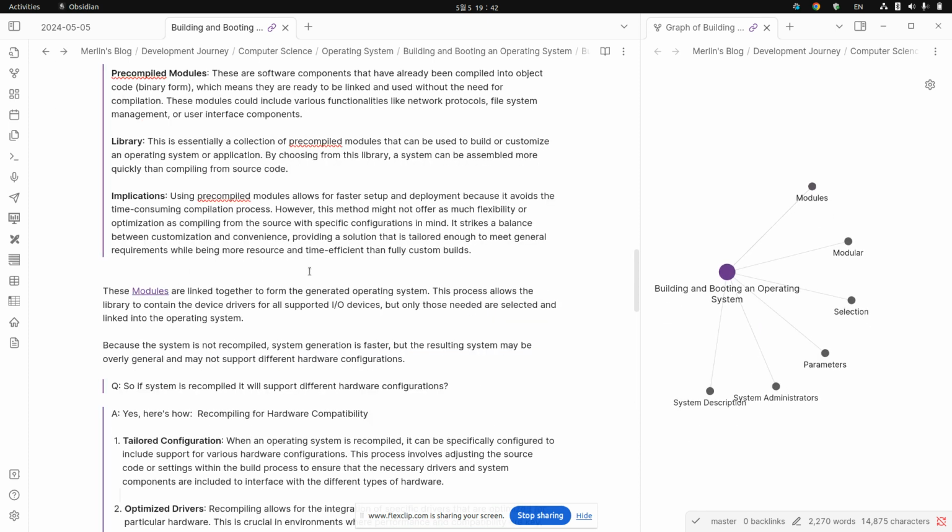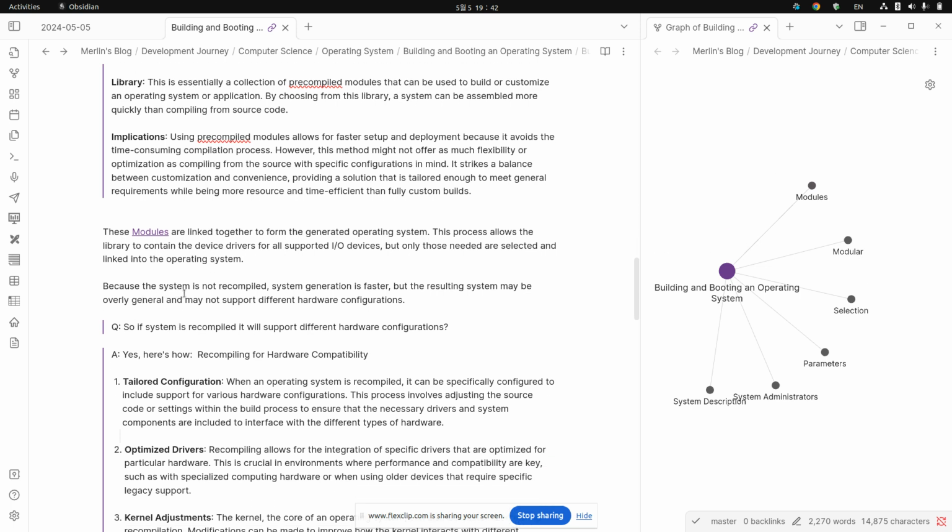So we just talked about modules, and this process allows the library to contain the device drivers for all supported I/O devices, but only those that are needed are selected and linked with the operating system. That's correct, because the system is not recompiled. The system generation is faster, but the resulting system may be overly general and may not support different hardware configurations.